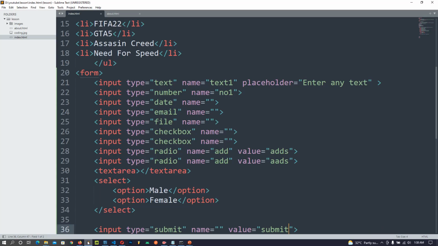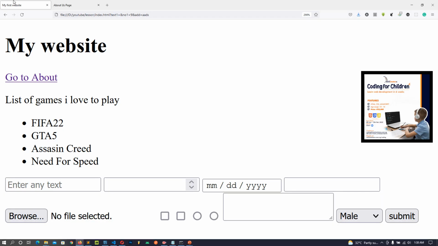Let's add required to the email and see the way it works. We have required as part of the attributes in the email input. So if I come here and refresh and try to submit, it tells you to fill out this field. So let me just put this and this and try to submit.